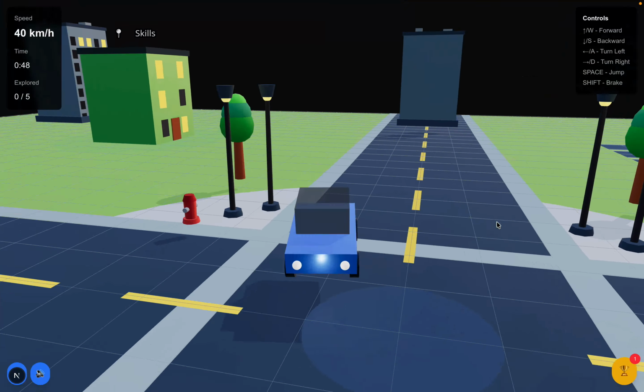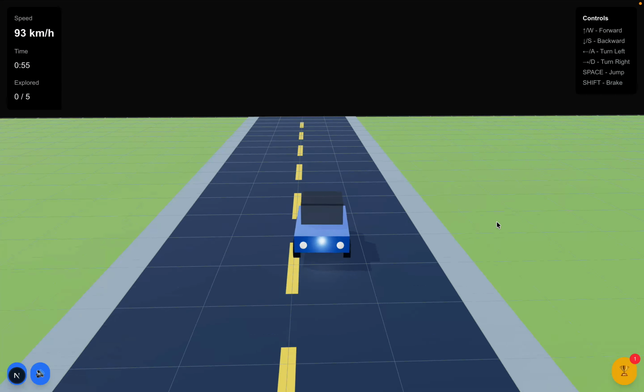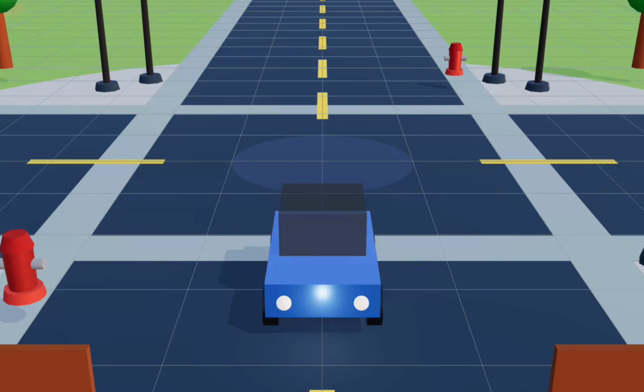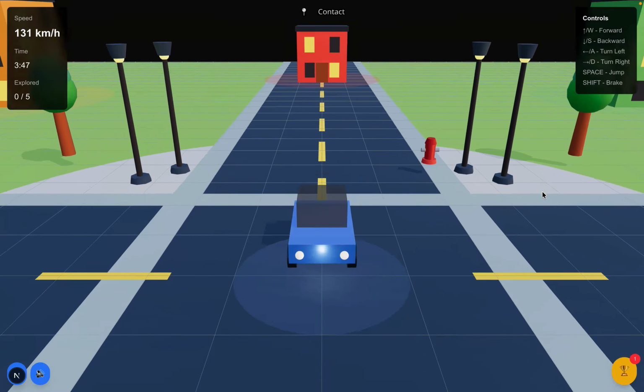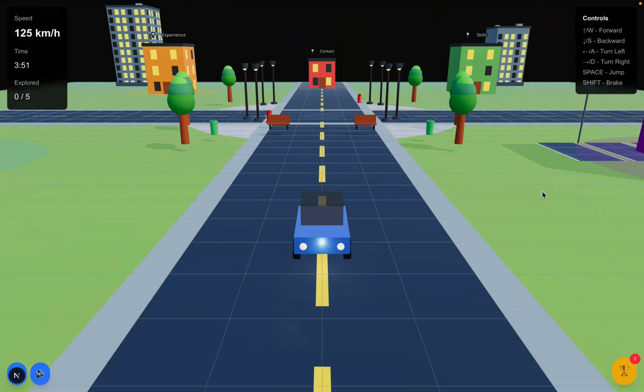So let me give you a complete walkthrough of how our 3D portfolio project will work and how you can drive the car. Right now you can see that I have the car, which I can take forward or backward. You can go backward through the scenery and you can go forward.